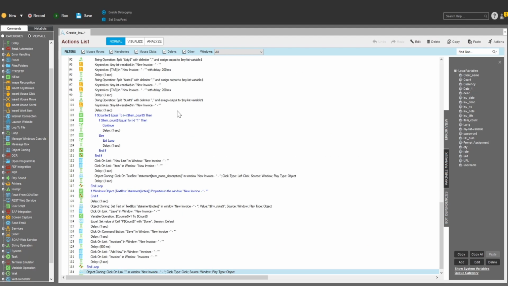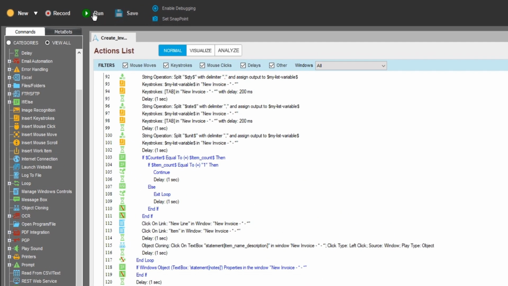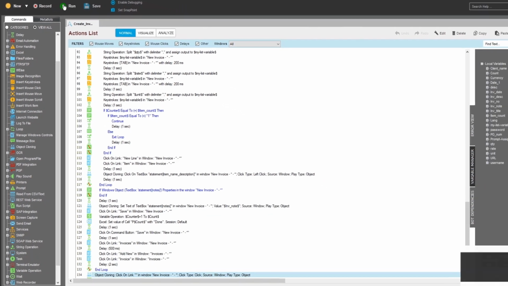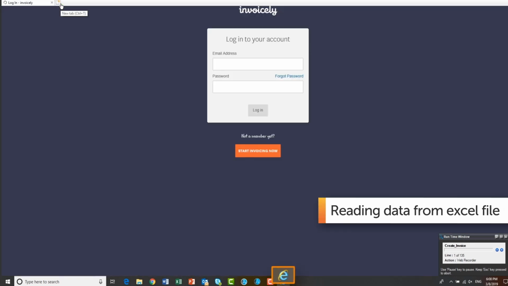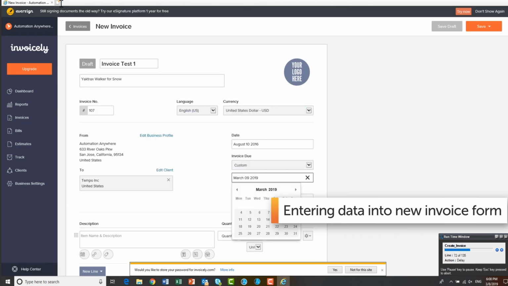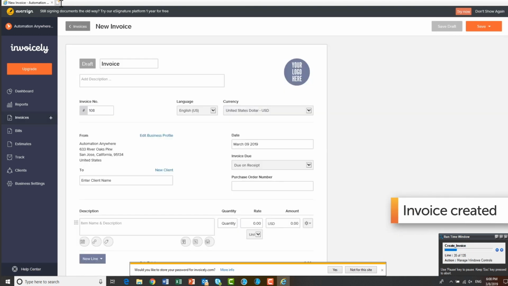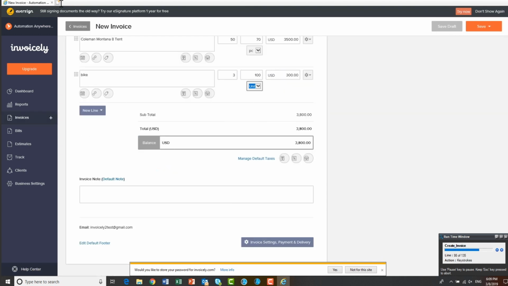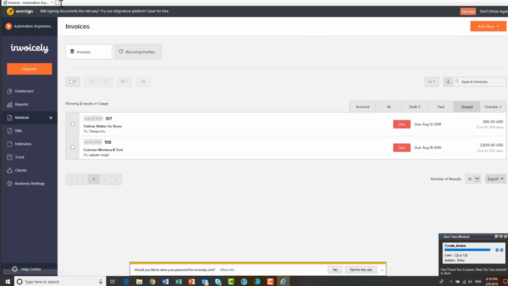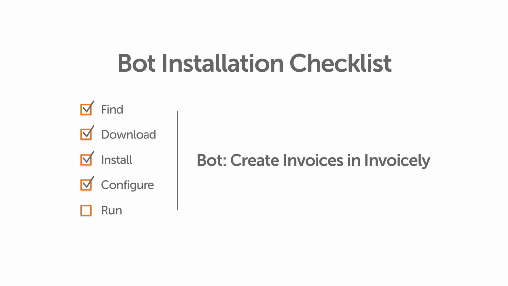We're now ready for the last step, which is running the bot. First, click on the Save button to save your configuration changes. Then click on Run to run the bot. You can see that the bot opens the Excel spreadsheet. It then enters data from the spreadsheet into the invoice creation form. Then it clicks on Save to create the invoice. It then repeats this process for each record in the spreadsheet. Congratulations! You just created 3 invoices with a push of a button.